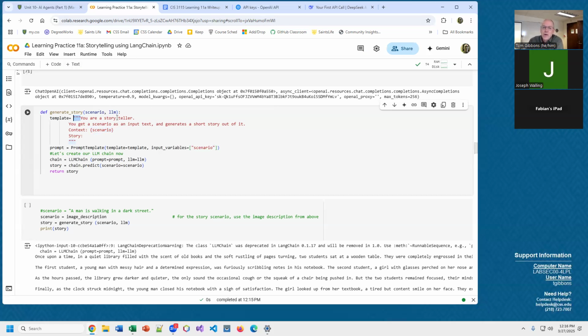So here, we're going to write a story. I say, you are a storyteller. You get a scenario as input text and generate a short story out of that and your context. Now notice this is in these special braces. That will be a parameter we substitute into this bigger prompt. We give that parameter a name. We're going to call it the scenario. I could change this to whatever I want, but if I change it, we have to set it up later on.